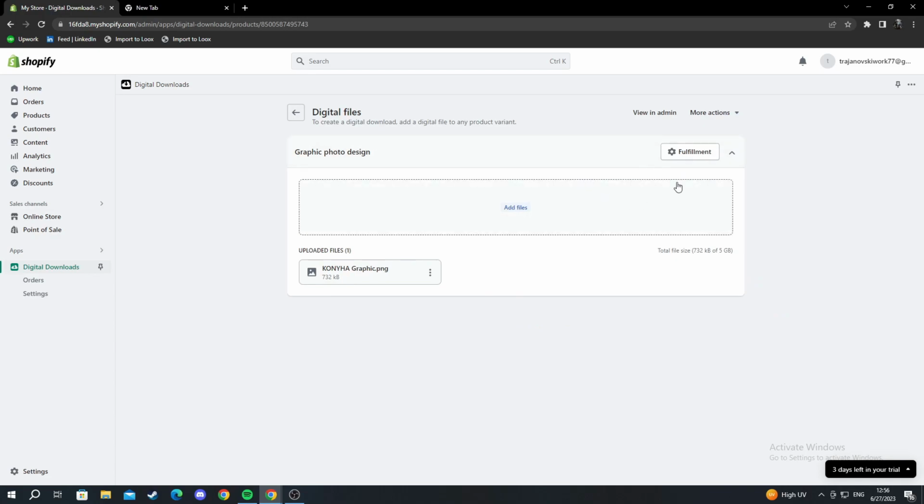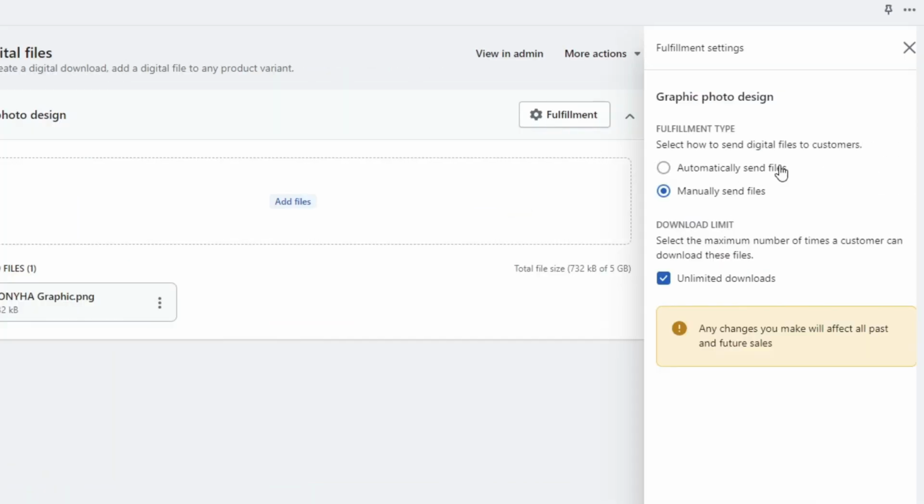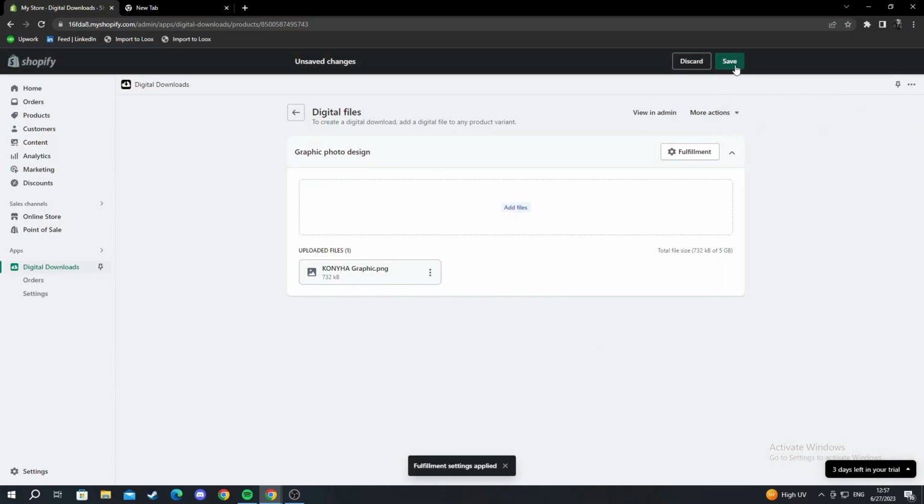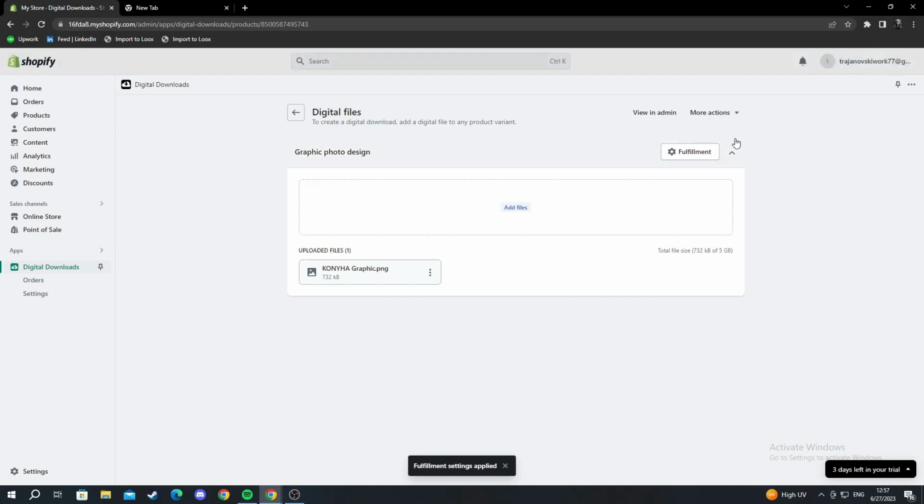And you can go into the settings option called fulfillment and do some edits on it. You can select whether you want to send it automatically upon order or manually, and also you can set a download limit. You can make it unlimited, or you can uncheck this and write how many max downloads you want to have. For example, let's say 5. And I want to send mine manually. I press apply at the bottom. I save the changes on the top right.